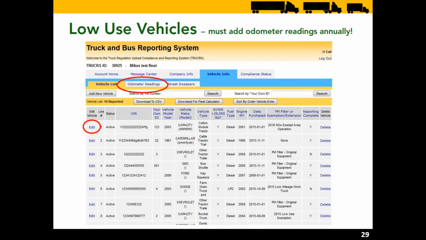In any case, there's lots of information here on this screen that I'd like to go over besides the tabs. Again, we see the company info, message center, account, home, and the compliance status. I'm going to show you the compliance status in just a minute. But before we get there, one of the things that often happens is I get calls from people, especially during the reporting period, who are reporting or updating their fleets, and they can't figure out why the system is saying that they're not compliant or that they're not done reporting.